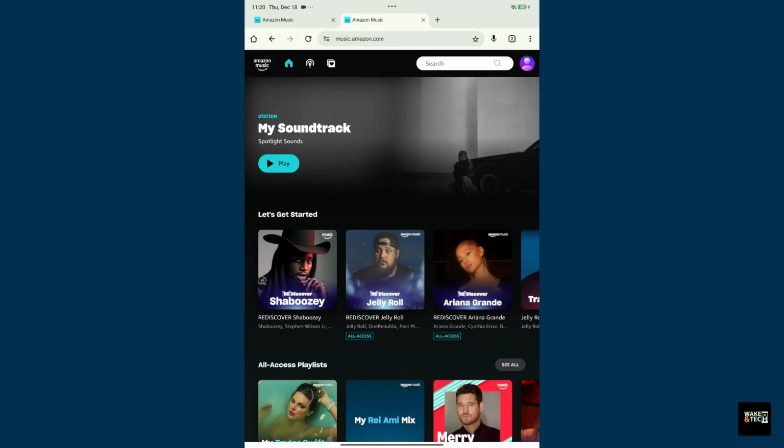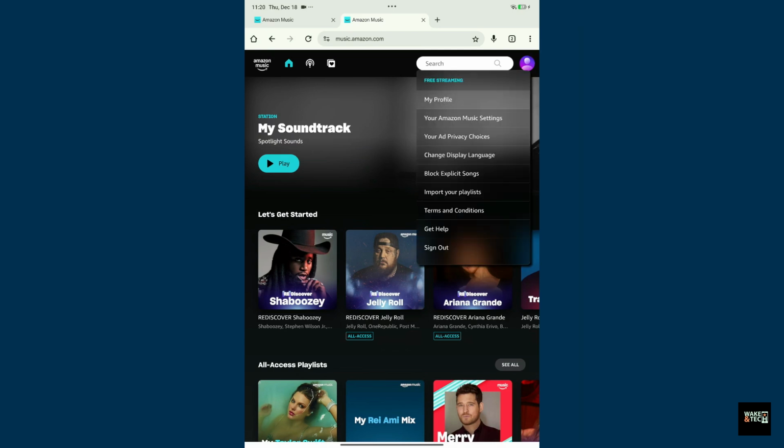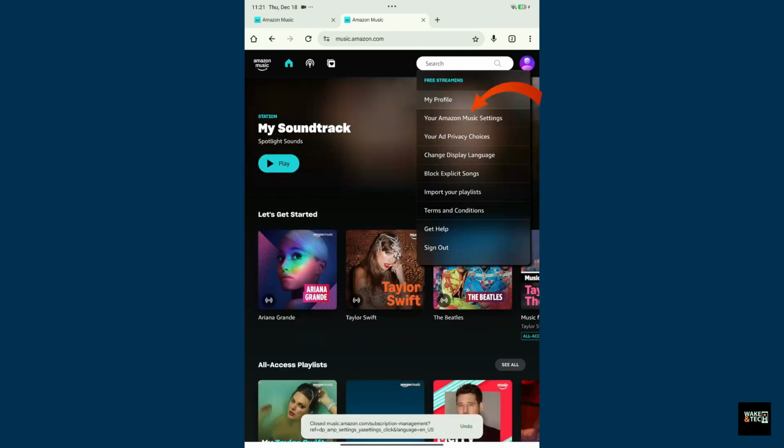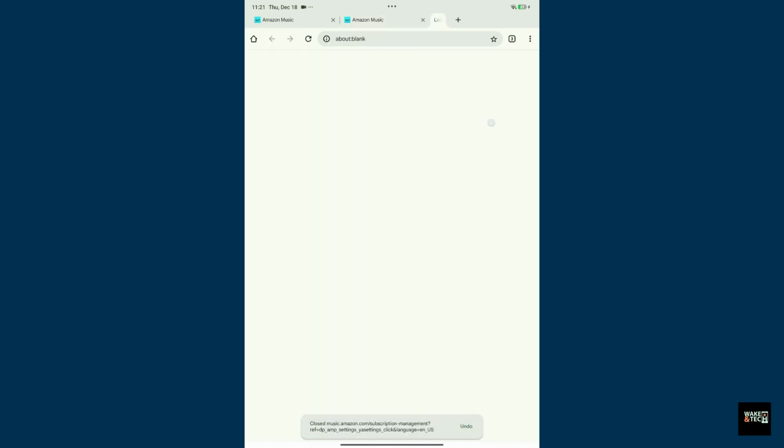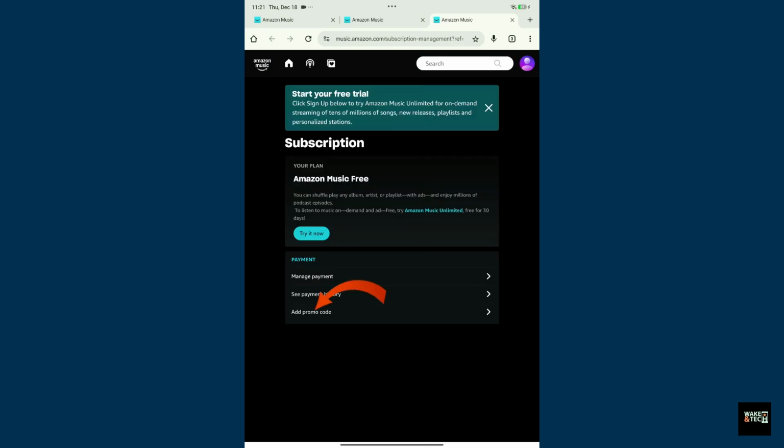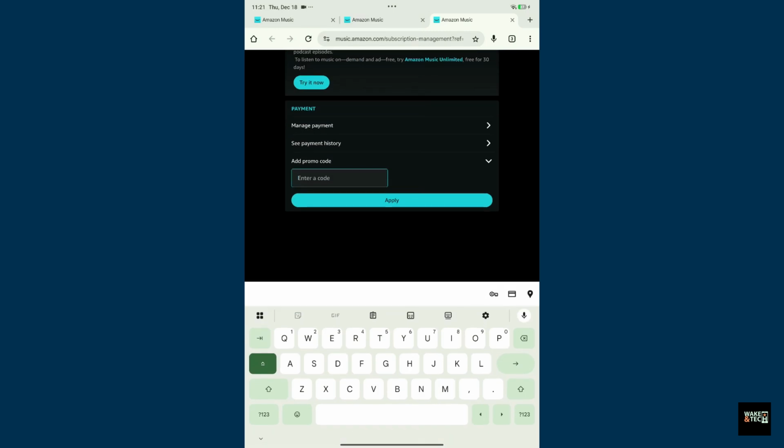And once you're inside the home page, go to the top right corner and tap on your profile icon. From the expanded menu that appears on the screen, tap on your Amazon Music settings button. Soon after you do that, on the next page, go to add promo code button under payment at the very bottom. Enter a promo code in the text box that appears right underneath the option.